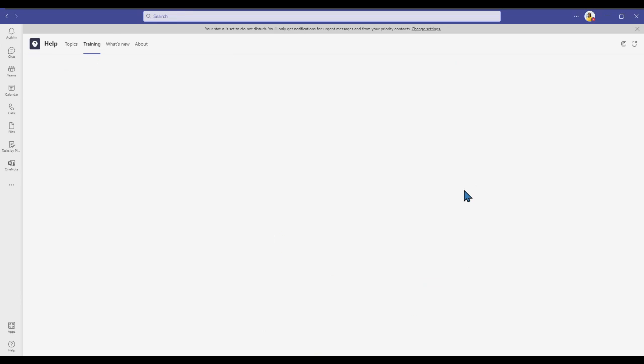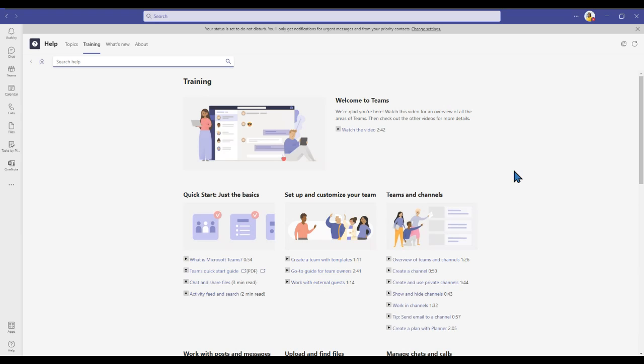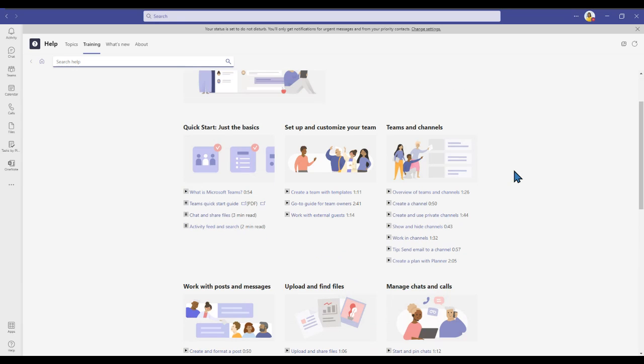Training will have bite-sized videos that you can watch, still about the many functions and tools within Teams. If you're more of a visual learner, training will be the best spot to look for those videos.